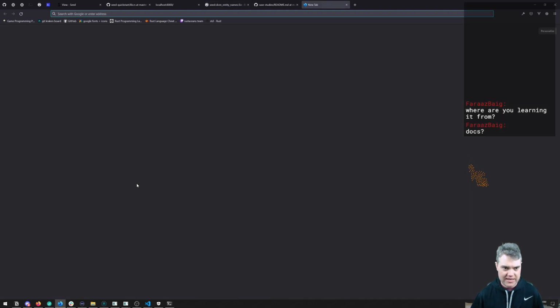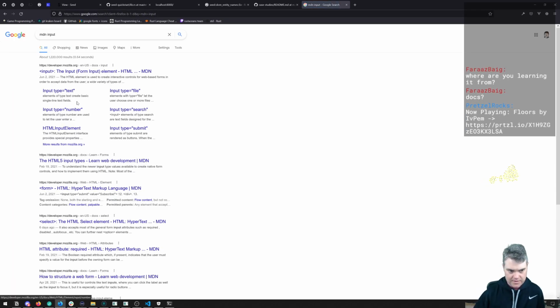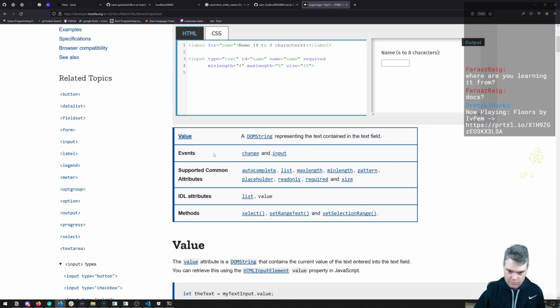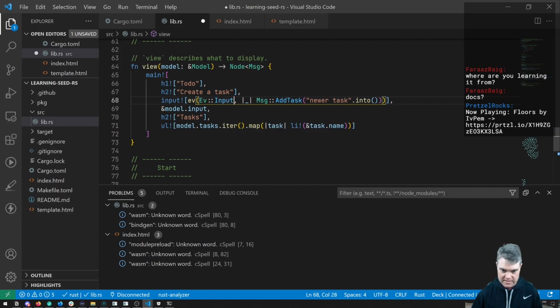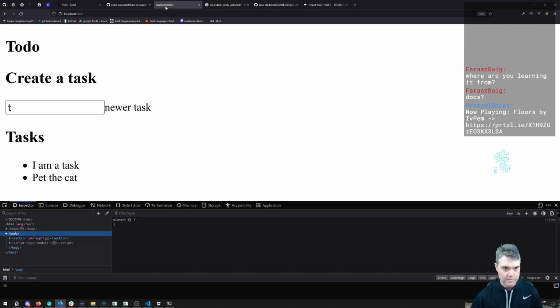Let's go take a look at MDN. Input. Specifically, what are the events? There's change and input. Okay, so input is probably what I want. Change didn't work, so let's try input. Yeah, okay, so that adds that in there.